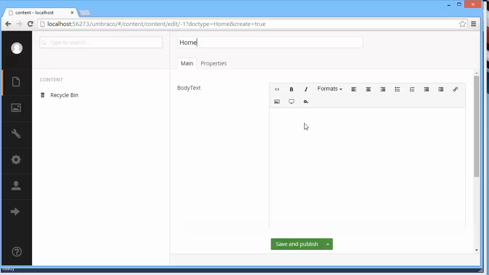So I call this one home and populate body text and page title with some text.